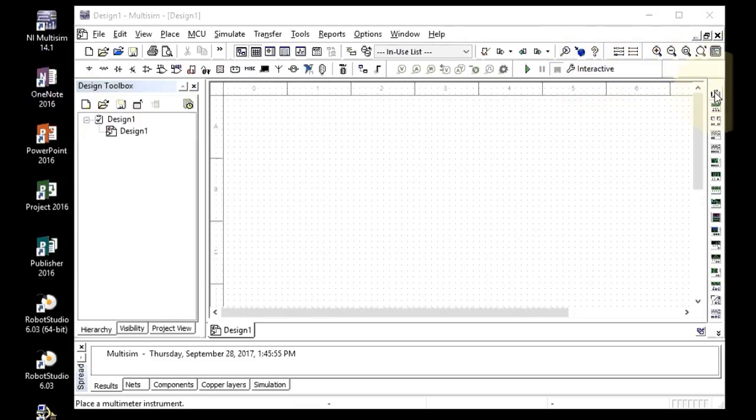You have your instrumentation down the right hand side. So your instruments consist of things like voltmeters, ammeters, ohm meters, oscilloscopes, function generators, those kind of things.